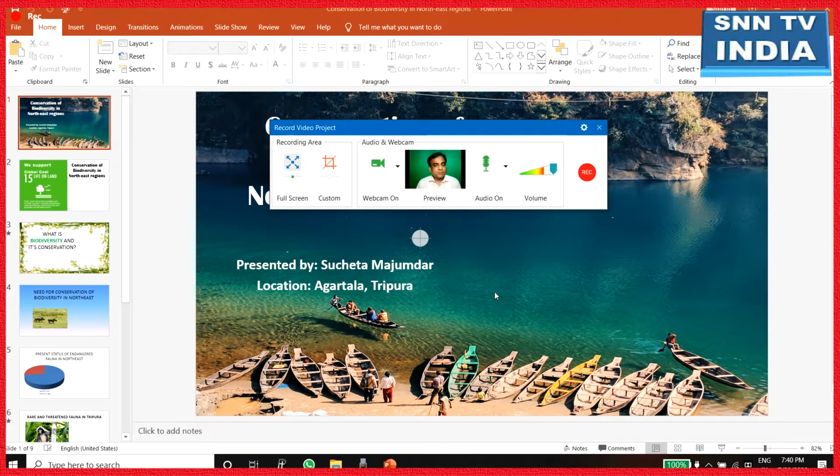The best part of the Active Presenter is it records video as well as the presentation separately, and after editing you can merge both the layers. So I'll show you in the demonstration.